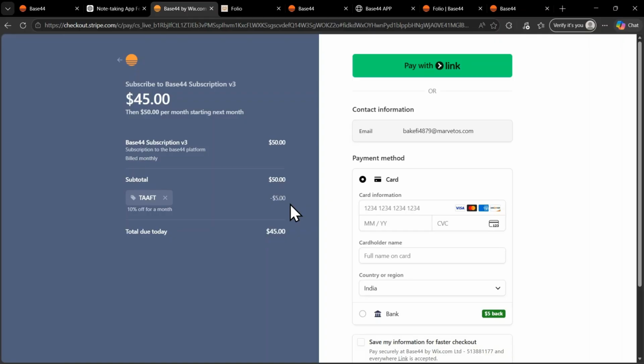So that was the complete workflow of using Base44 inside ChatGPT. I hope you've now got a clear understanding of how powerful this integration truly is.